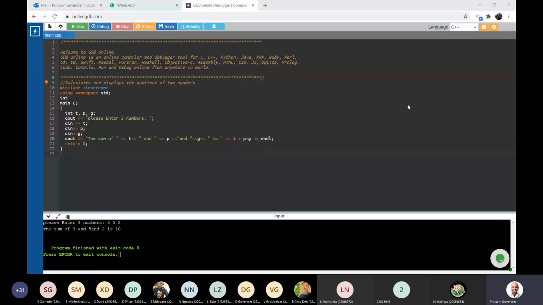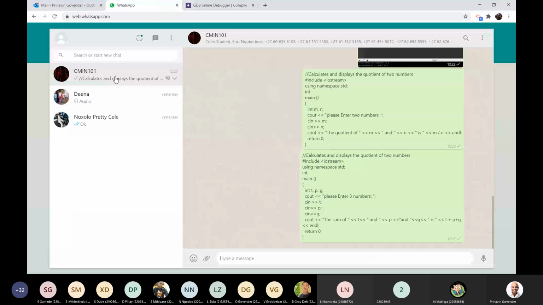So there's the online compiler, www.onlinegdb.com. And the language that we are dealing with is, what's the language? C++. Okay, cool. Let me post that in our WhatsApp group as well. Let's post that there. Here it is. Control V, done.